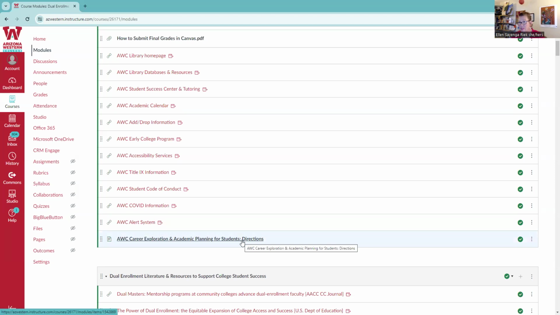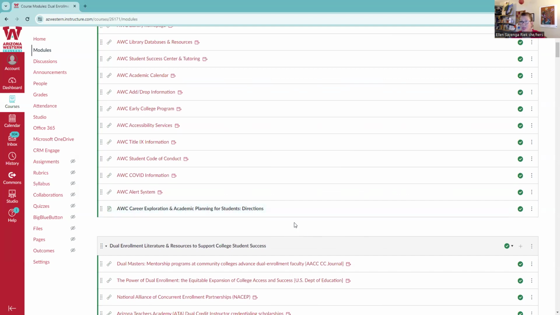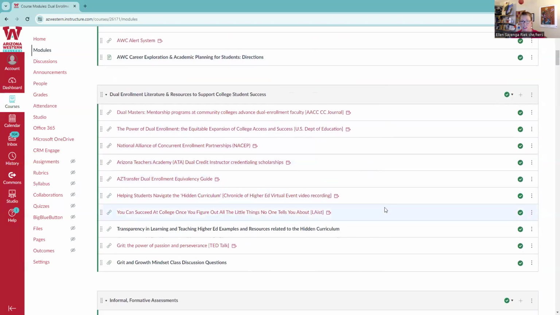All of these resources are here for you to use and adapt as you see fit. You're not required to use any of them, but we felt pretty strongly coming out of the conference last year, a key point made over and over again, that we needed this support for dual enrollment instructors. That's why this is here. If you come down, there's a lot of literature and resources to support college student success. I'll let you go through that on your own. A couple of things I do want to point out.